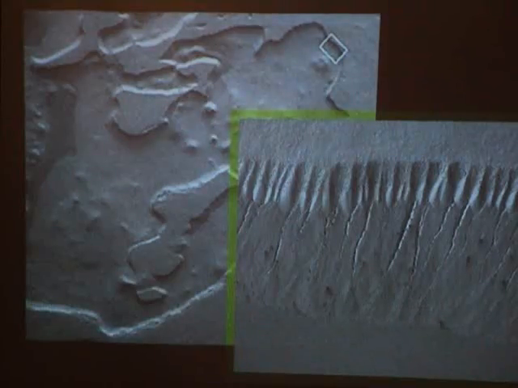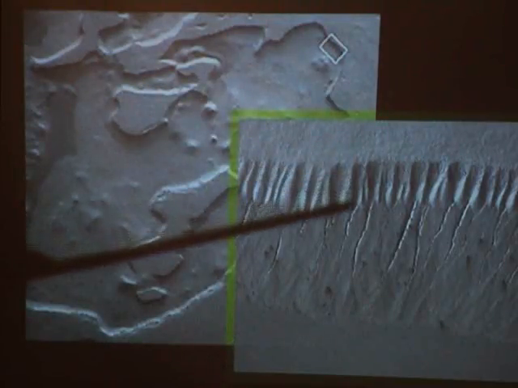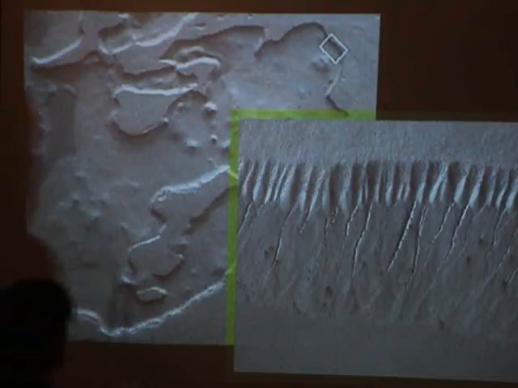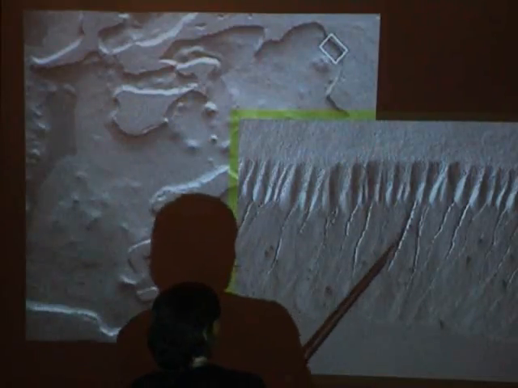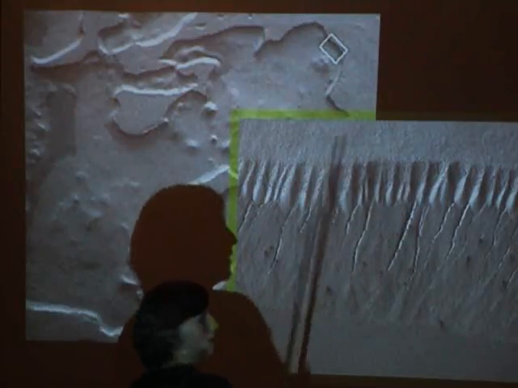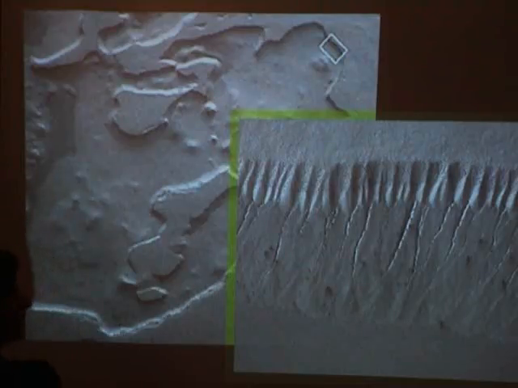Here's one from the southern hemisphere. This is another one looking at this slope here, and here again you see these gullies. Sometimes with these pictures you can get the negative 3D effect, but these things are dug out, and this is a hill. So the light source is coming from over here.